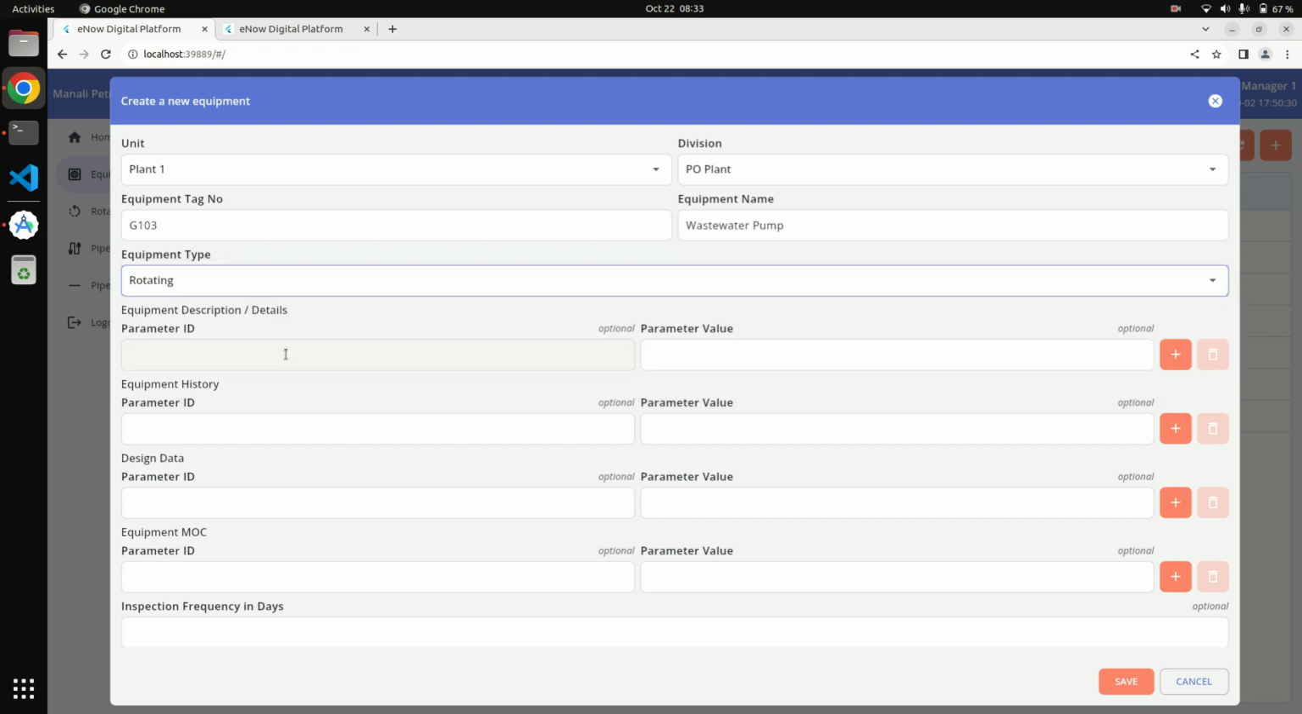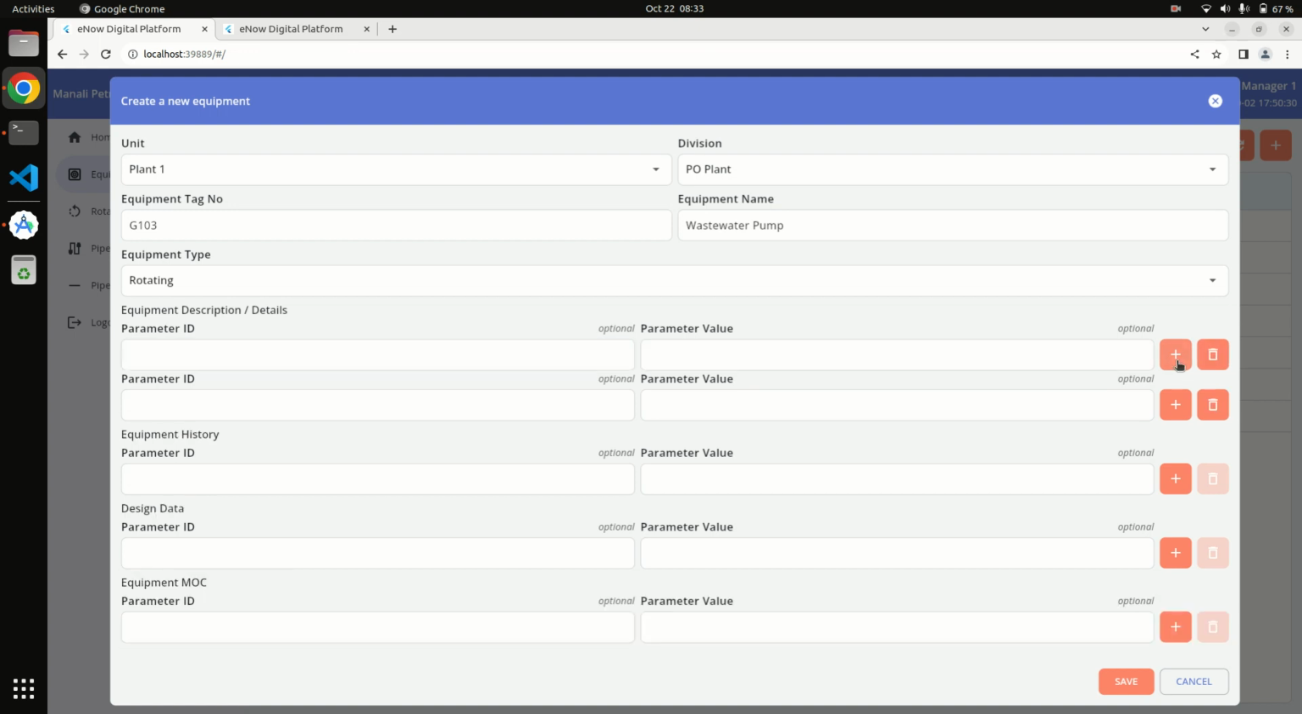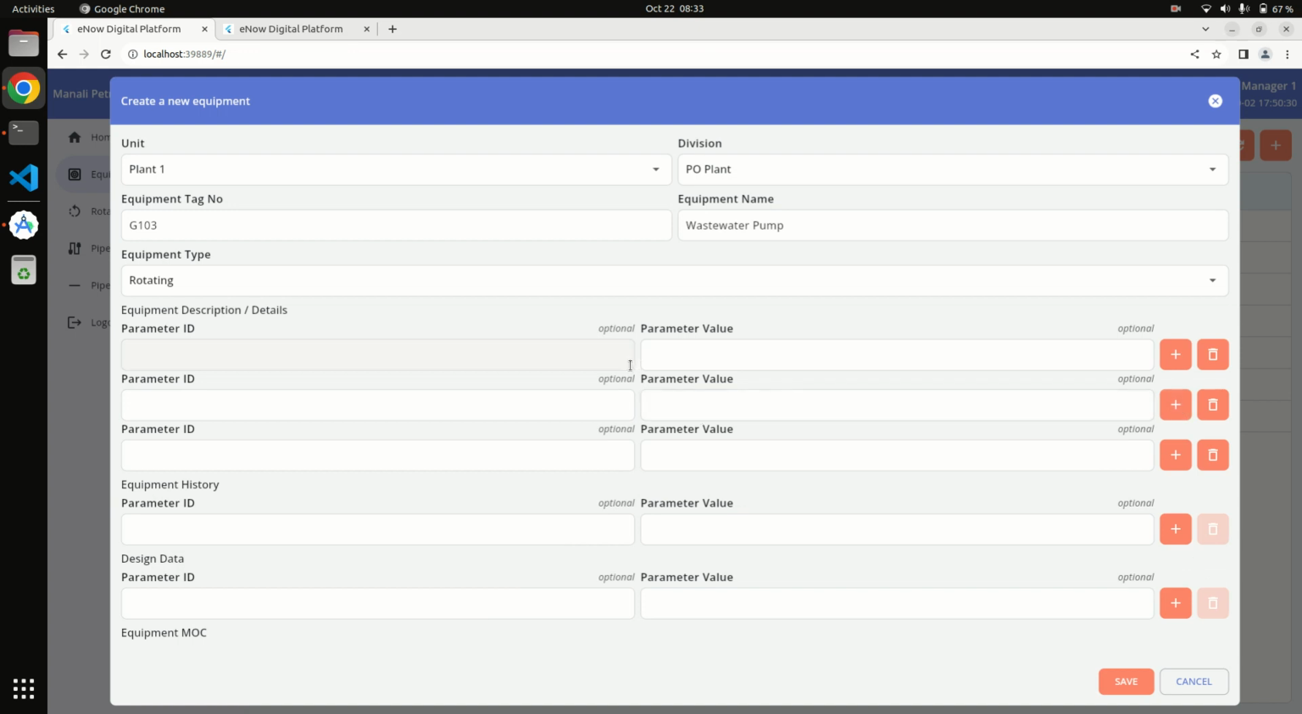Then these are for the report generation. The equipment description, the equipment history, the equipment data, all these things can be filled in here. If they are to be represented as separate parameters, we can keep on adding them so that they will be represented neatly in the report. Whatever the details and the design data history, whatever is necessary, can be configured here.